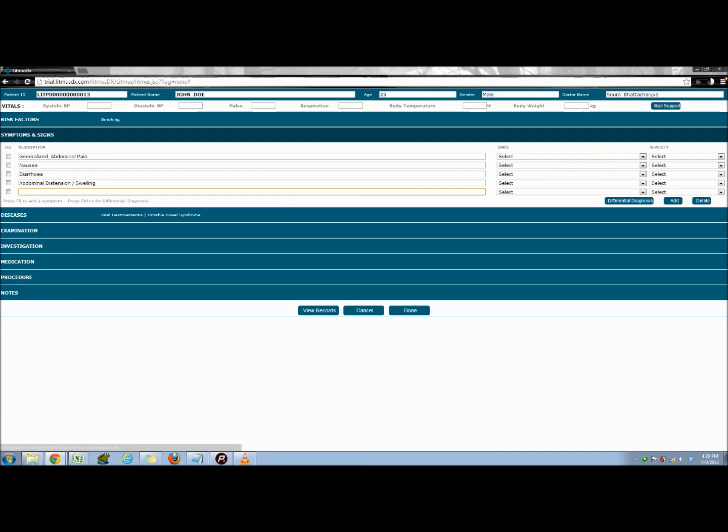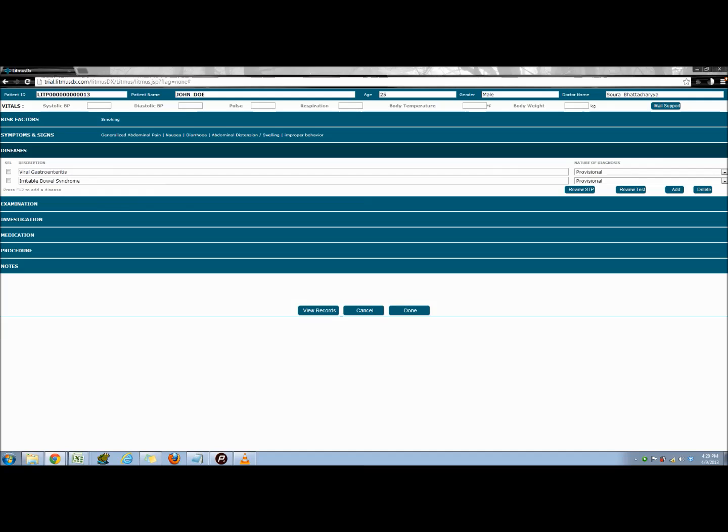So if you look at improper behavior, I don't know why somebody with abdominal pain would behave improperly, but it takes it. So this doesn't help the engine run anything, but at least it gives you the documentation you want. And over time, we'll look at good natural learning systems that will help us process these kinds of free text entries also. So the point is that you have a comprehensive recording system independent of the intelligence components that are built in here.